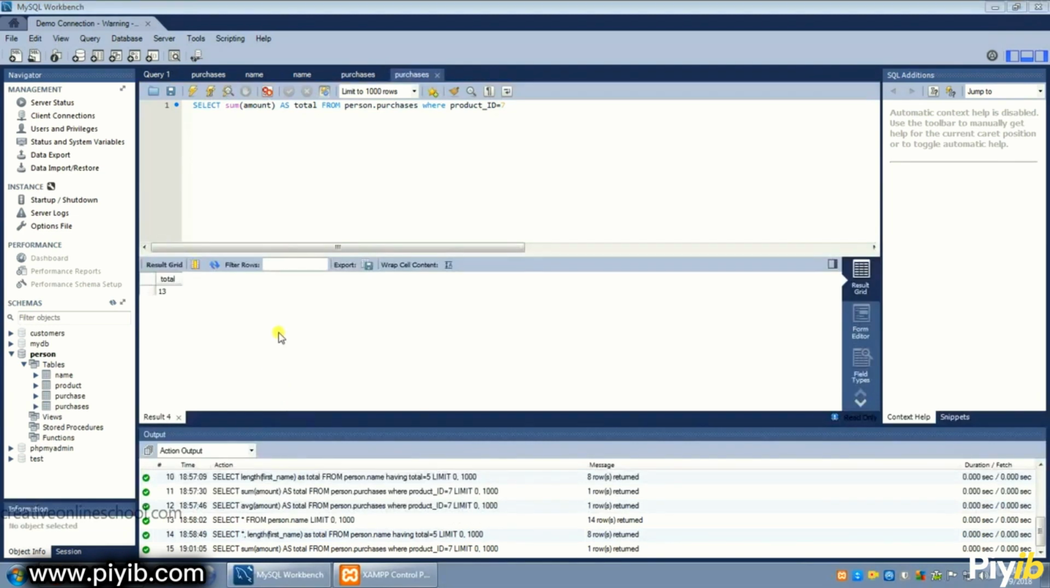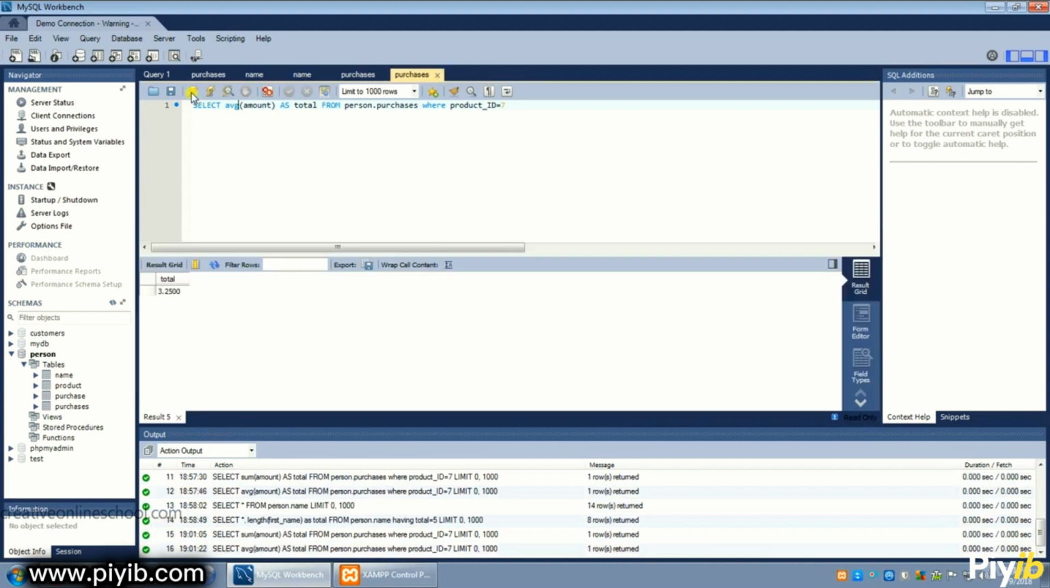Now let's say instead of sum, you wanted to find the average of the numbers. You can simply change sum to average, or AVG. When we run this, you'll see the average of those numbers is 3.2500. We could floor it or ceil it if we wanted to round it off, but we've already seen that. Next, let's move on to something a little different.